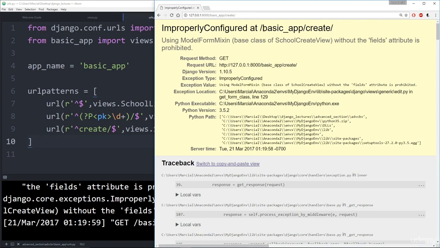It says improperly configured at basic app create. Using ModelFormMixin, base class of SchoolCreateView without the fields attribute is prohibited. So that's the error I want you to learn how to read in case you ever encounter it. So basically what this is saying is, hey, you want to create a view, but you didn't specify what fields are prohibited and what fields are allowed. Well, that's easy enough to fix.